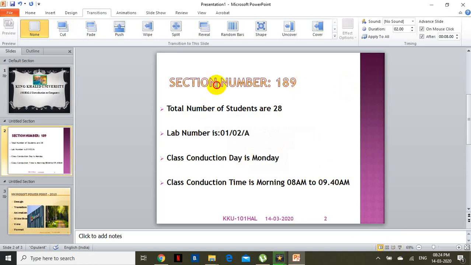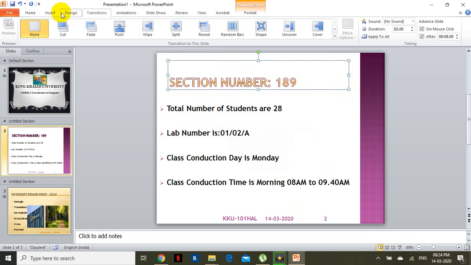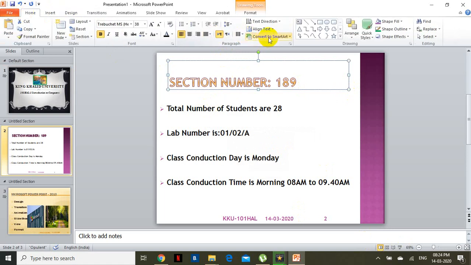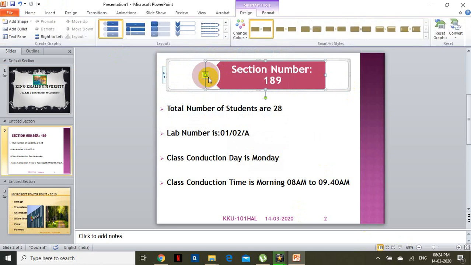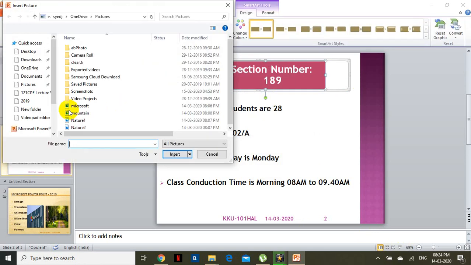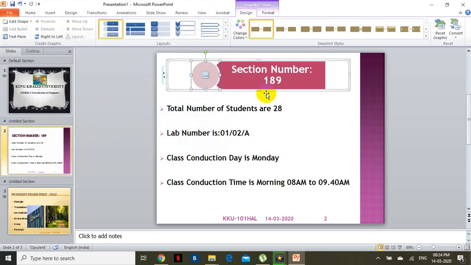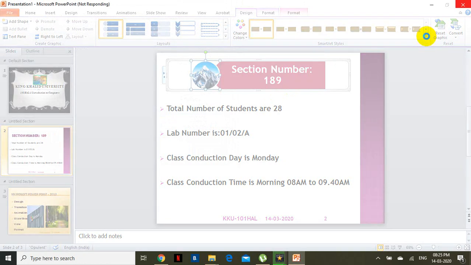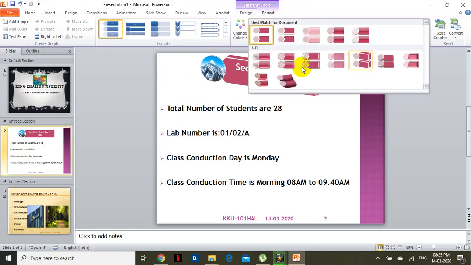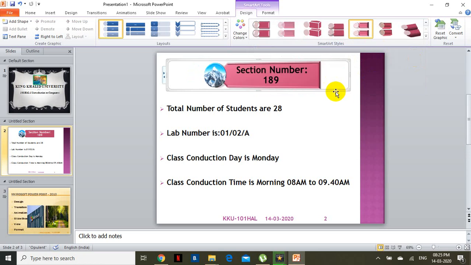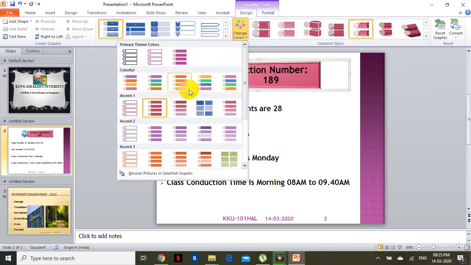Now the same thing coming to the second slide. I use this title with home, and I will convert this to SmartArt. I use this, and I can insert a picture in it. See, I added one mountain there. Now I can change this to 3D also. Sorry, it is not responding, just wait. Yeah, I will use this 3D. Now change the colors, I can change to different colors.